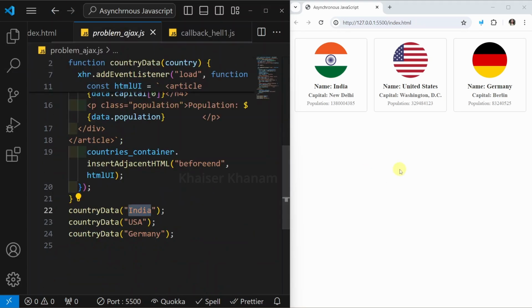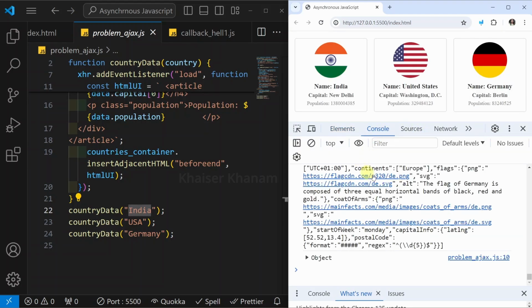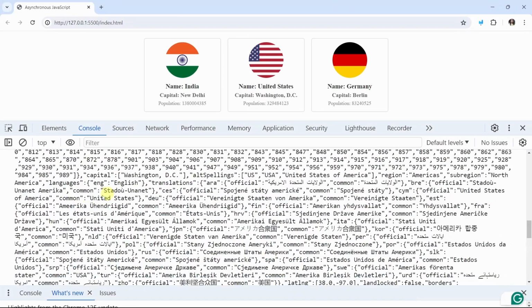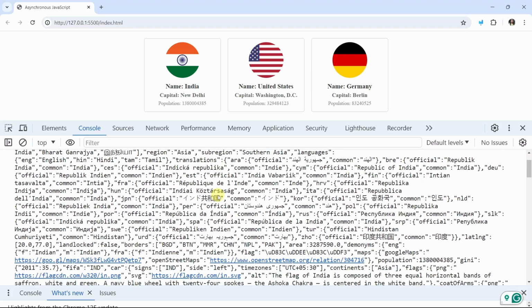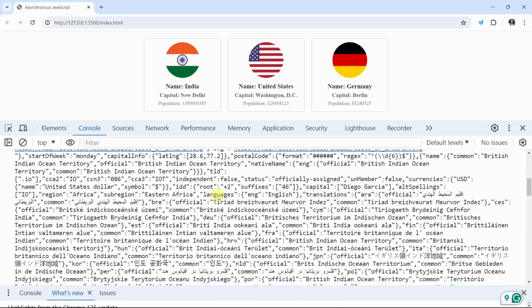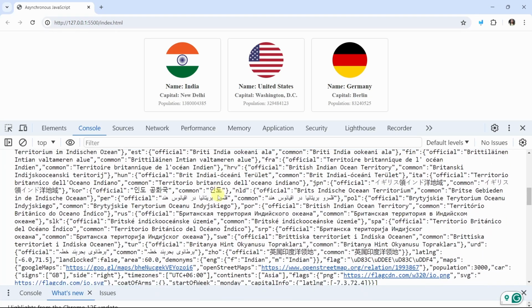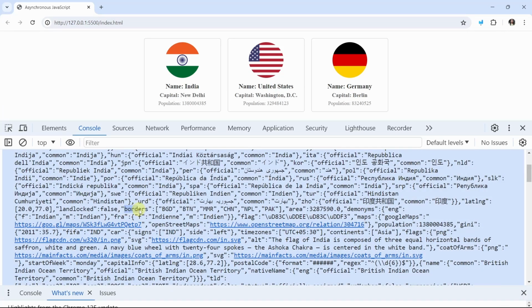I will just come to problem AJAX. Now here, inside this console, we have data for India, we have data for United States, and we have data for Germany. And inside this, we have multiple properties. Now, if you come down, we have one property for borders. See here, we have this property borders, and for this property, we have all these values. We have Bangladesh, Bhutan, Myanmar, China, Nepal, and Pakistan.